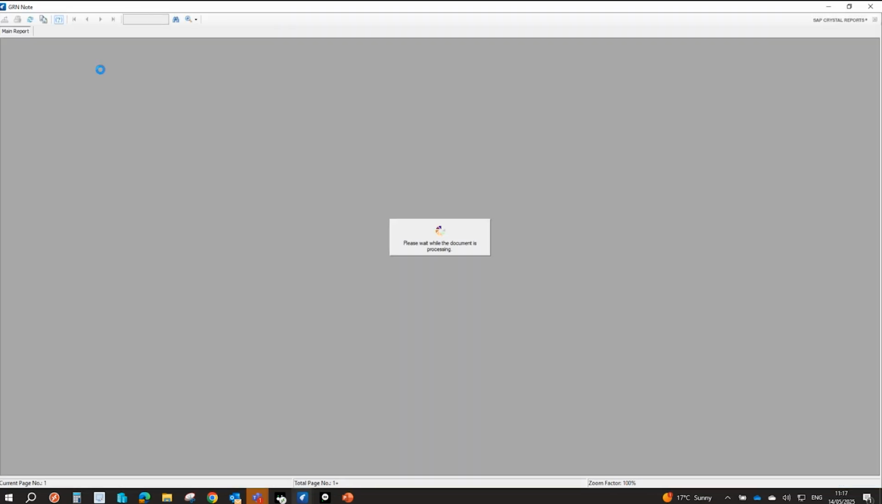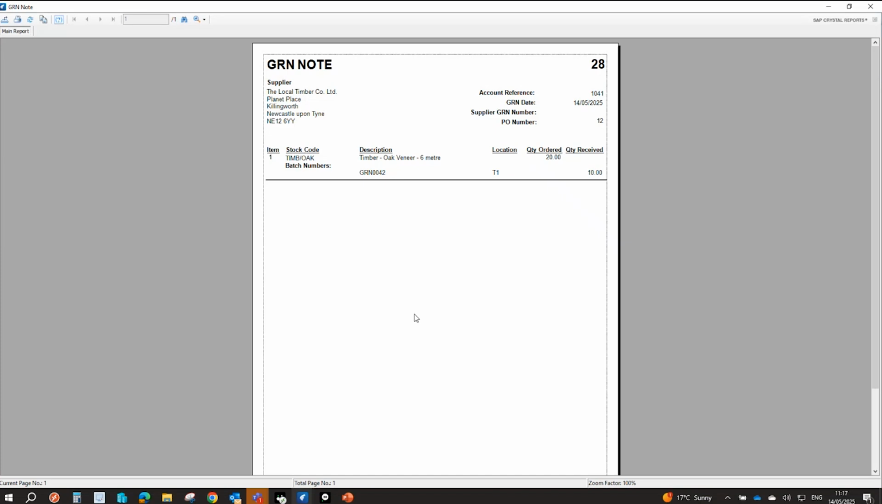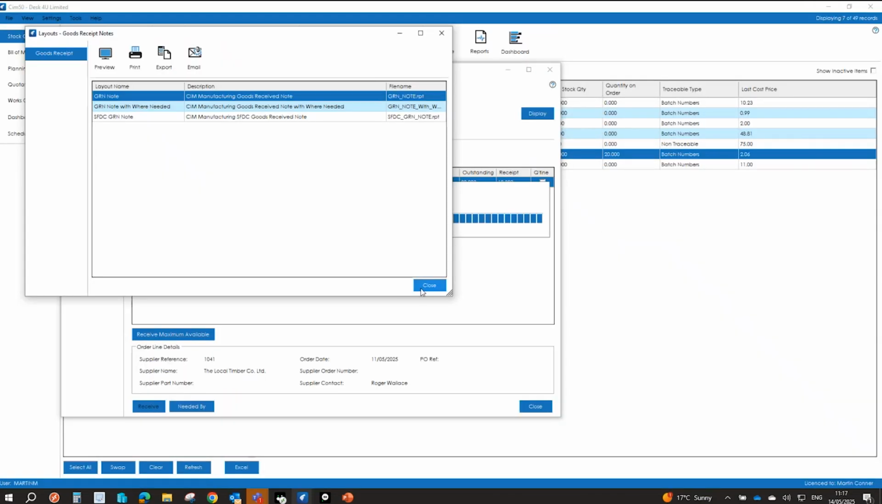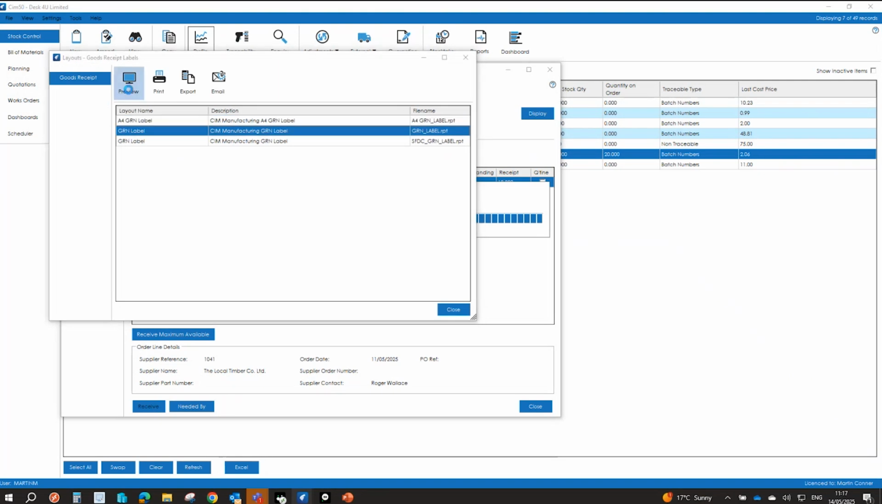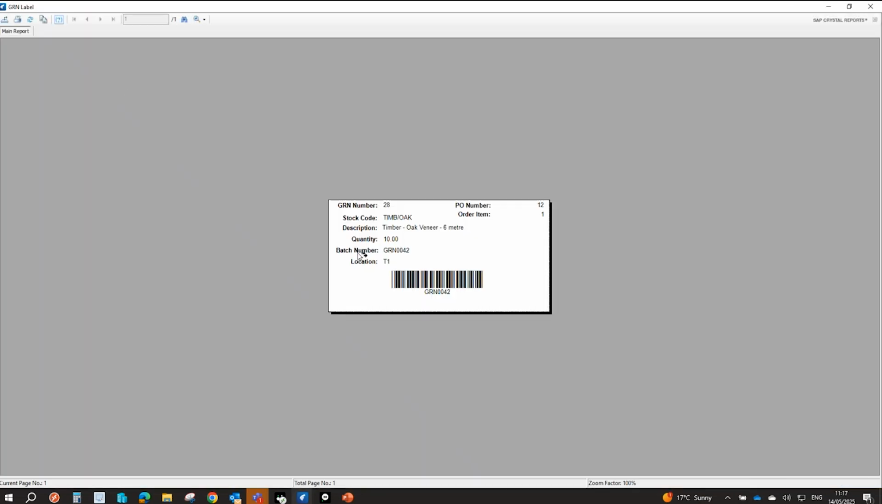I can print goods received notes, so documentation, all completely amendable to suit your business needs. I can print labels. This is all completely optional, and you'll start to see that we've got a barcode appearing on there that will get used by our shop floor data capture module. If we wanted to use this item at a later stage, issue it to a works order, if I was using shop floor data capture, I could scan that barcode.